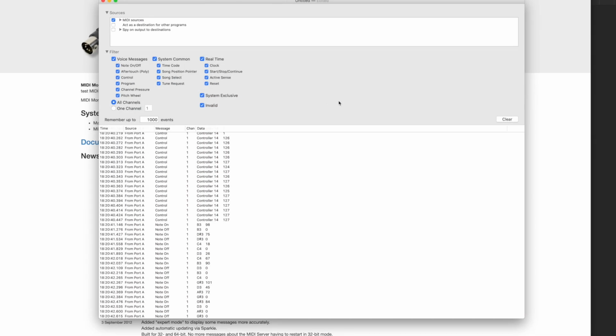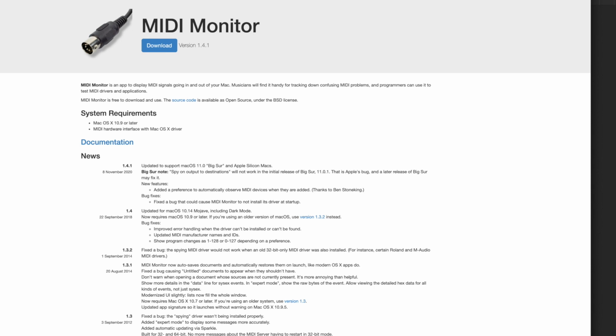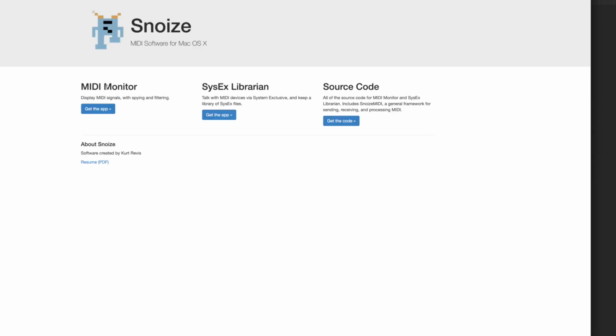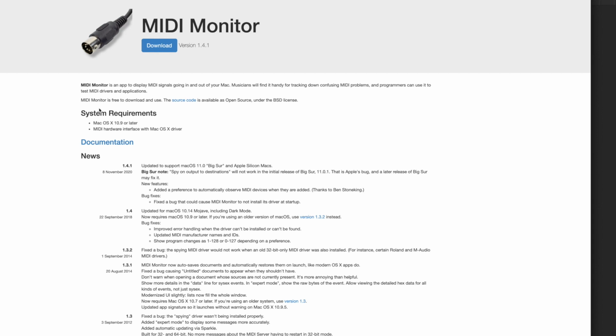So the first thing that I use is this one right here. It's called MIDI Monitor by a company called Snoise. So you just go to the Snoise website, and I'll put a link down in the description. You click MIDI Monitor, get the app, and download it.